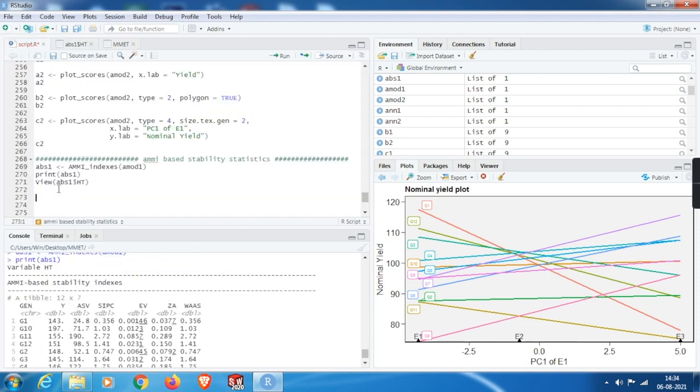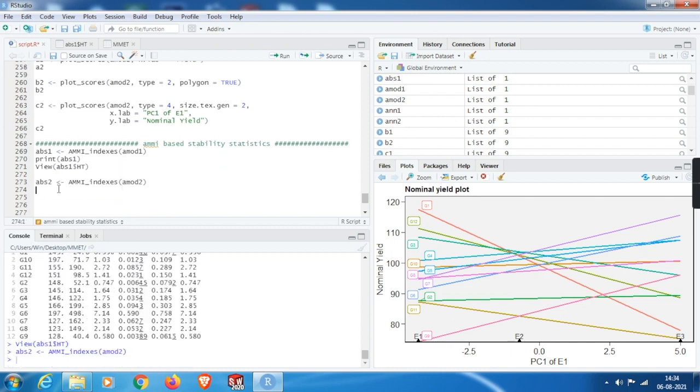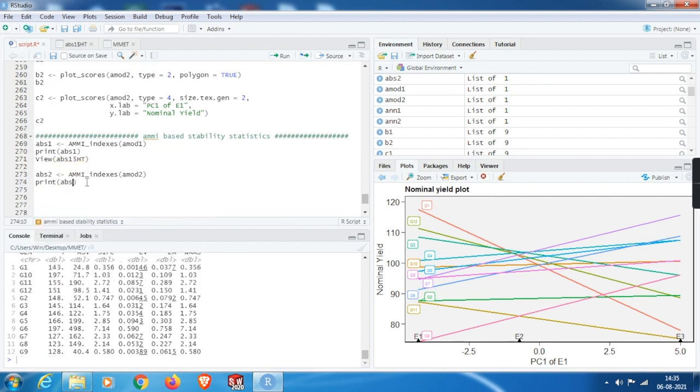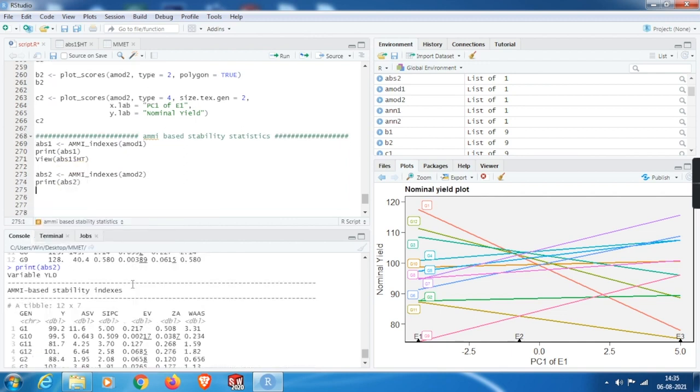In the same way we need to follow the same steps and procedure for the second variable, and here I will store the statistics in an object known as ABS2, that is AMMI based statistics for the second variable, yield. The function will be the same, AMMI underscore indexes. Within that we need to specify the model, here AMMI model 2, because that is the model which contains the variable yield. If we execute, the statistics will be there in ABS2. Just print ABS2 to get the outlook, and we can also dig into a particular table present in ABS2 like this.